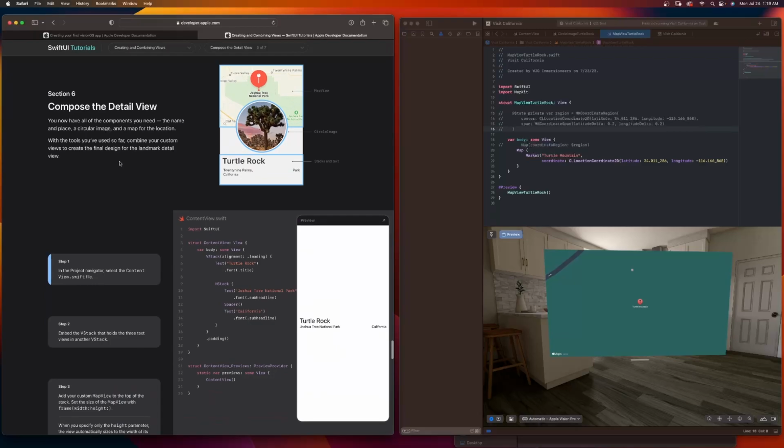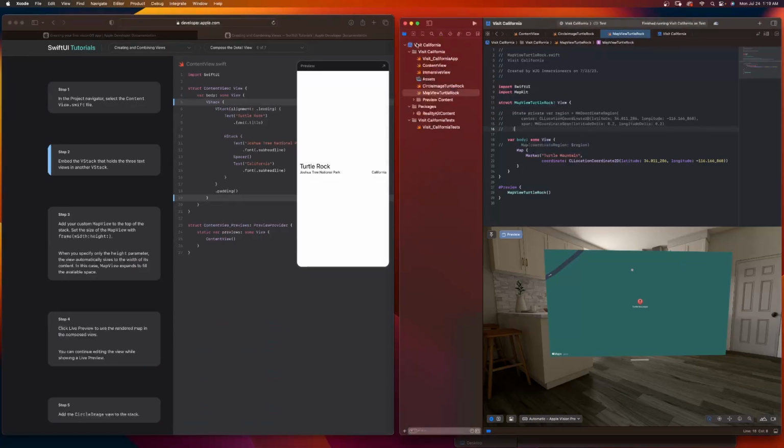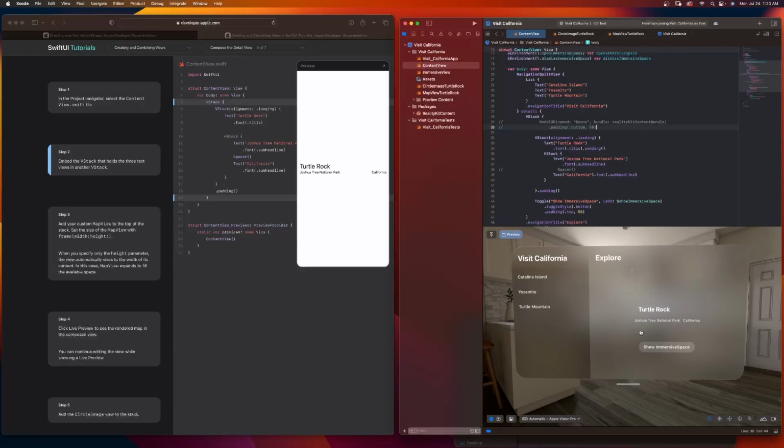Step 6, compose the detail view. You now have all the components you need: the name and space, the circular image, and the map for the location. With the tools you've used so far, combine your custom views to create the final design for the landmark detail view. So it's going to look something like this, but ours will look slightly different because we're building it for the VisionOS. So here in the project navigator, select the content view. We're gonna come back over here to our content view. So now we're back at our content view.